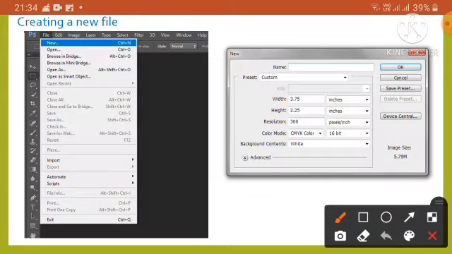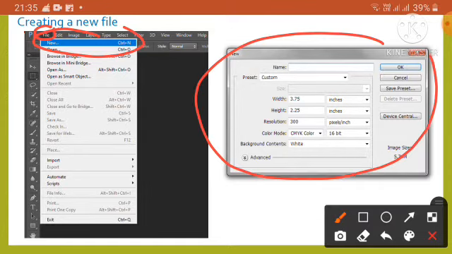Creating a new file. To create a new file, at first we have to click on the file tab. From the drop down menu, click on new, or we can use the shortcut key Ctrl+N to open the new dialog box. It is the new dialog box.